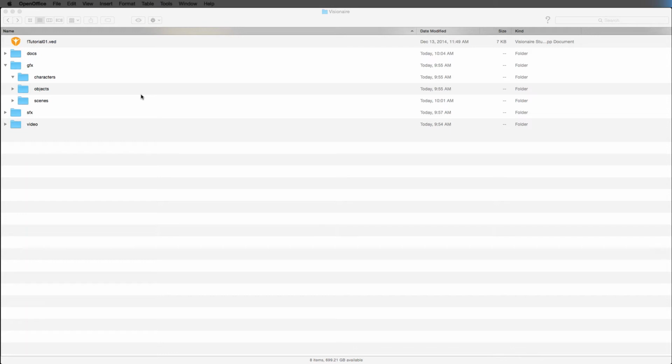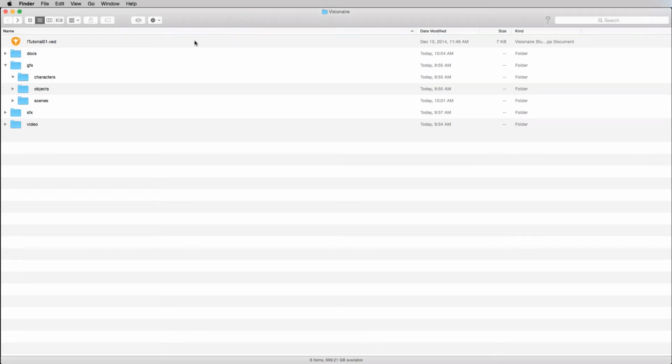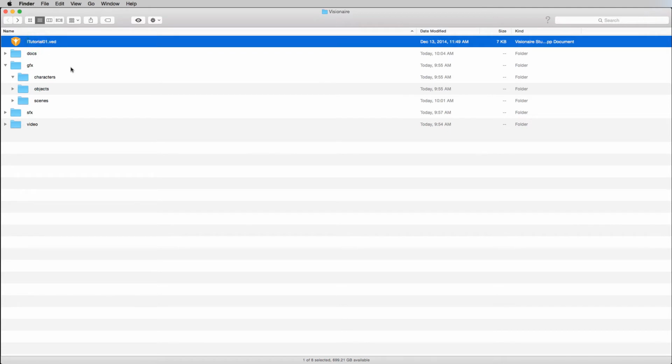How you design this is totally up to you, but I'm just going to show you the design that I use. Whether you're using Windows Explorer or Finder in OS X, the principle is the exact same. I'm using OS X and using Finder to show you the structure that I'm using right now. Okay, so you'll notice right away that there's several subfolders. This here is my example Visionaire Studio document.